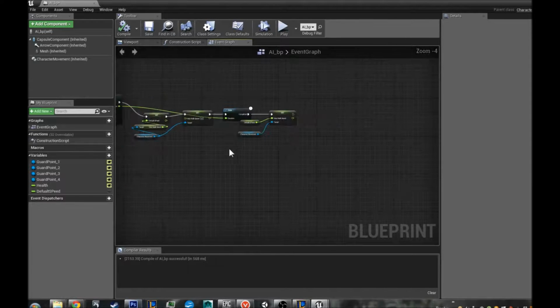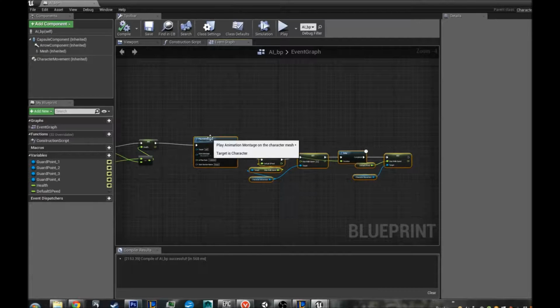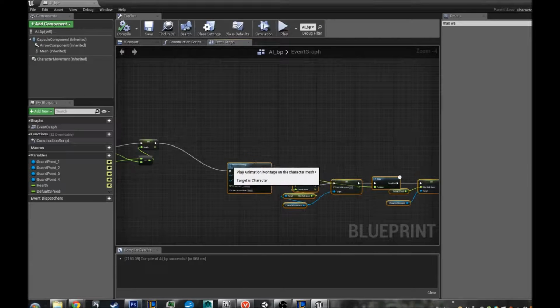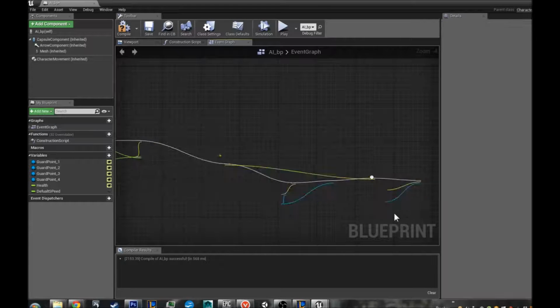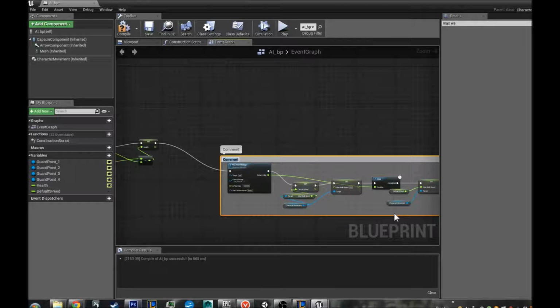Alright, so next thing we're going to do is set up death. So this is actually hit, and we're going to comment that out. Now what I'm going to do is highlight all of this and press C, and it's going to do a comment. I'm going to call it hit react.